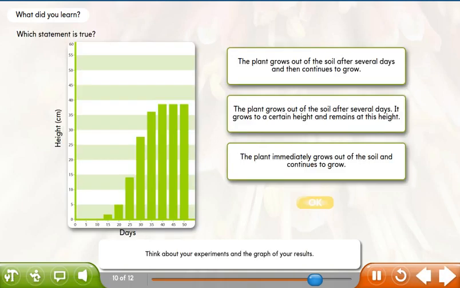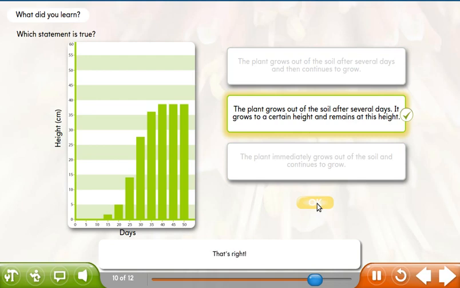Think about your experiments and the graph of your results. Which of these statements do you think is true? Click your answer and then click OK. That's right. The plant started to grow out of the ground several days after germination. Then it continued to grow, but stopped growing after it reached a certain height.